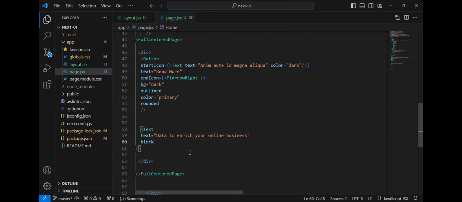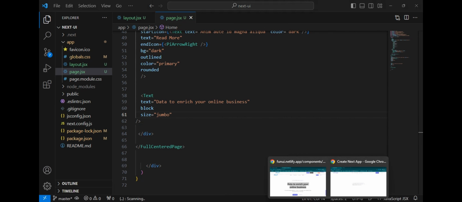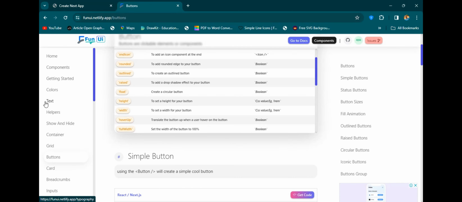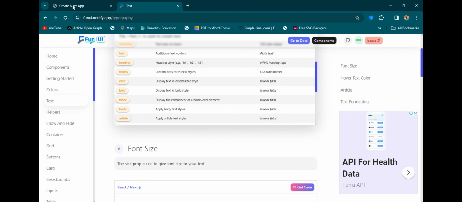So I'll also come down to increase the size of the text. To increase the size, I can use the size prop. So we can write jumbo. Okay, jumbo to make it big. So if we check, the text is bigger. So data to enrich your online business. You can open the documentation of the text to check all the props and how to use them.